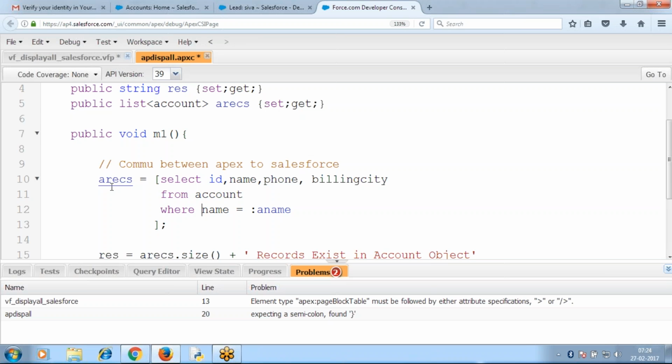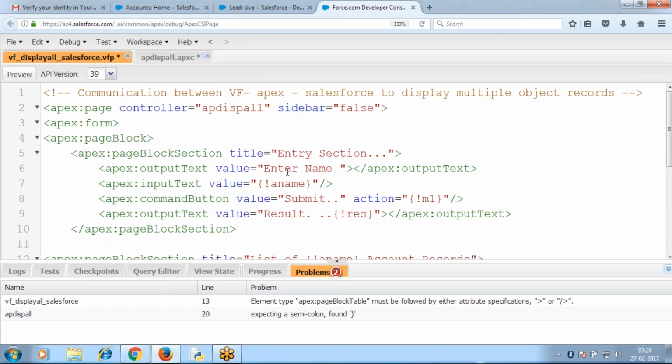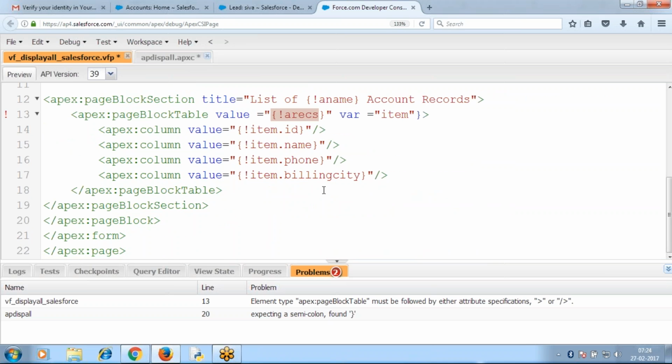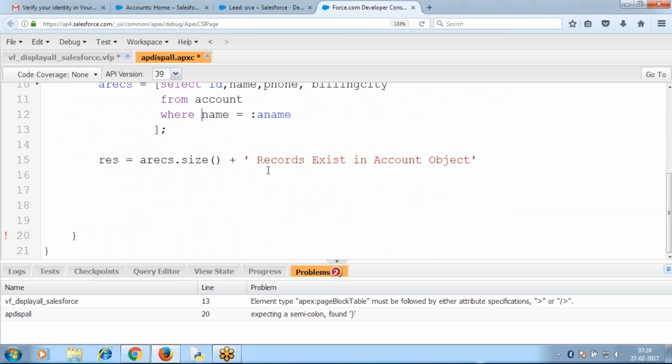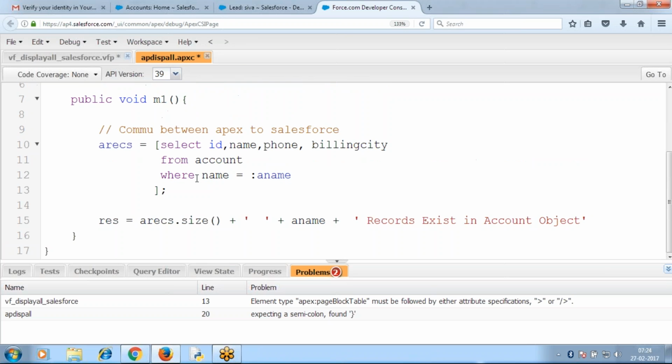Whatever records you assign to AREX, it comes in my VF page. In the VF page, I will display ID, name, phone, city, all that. Now result: if two records are there, two records exist in account object. Two Anand related records I want to display. A name, you give again Anand, that record is displayed.